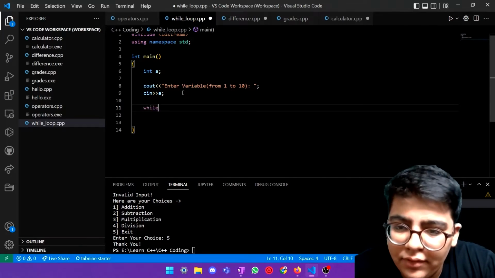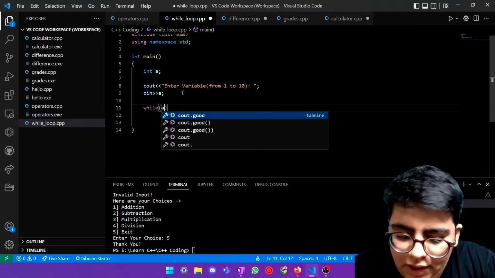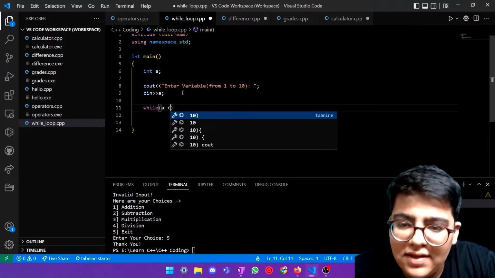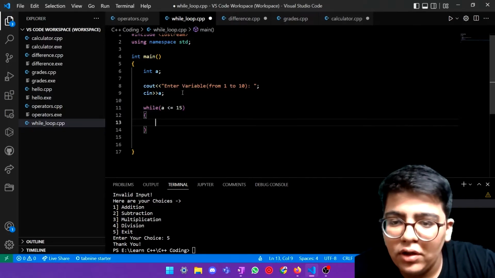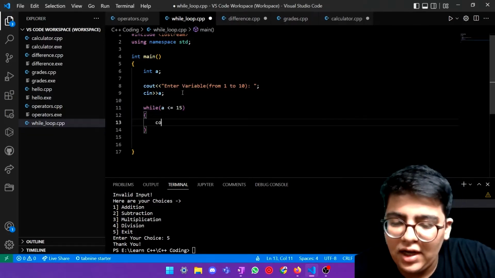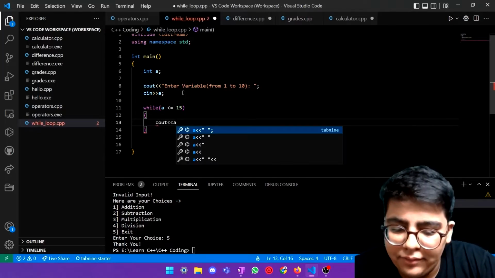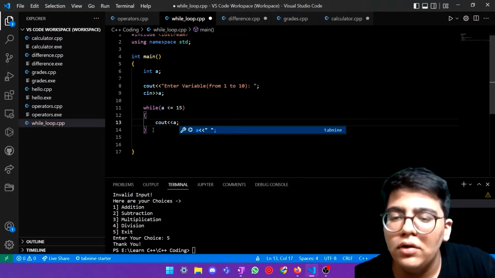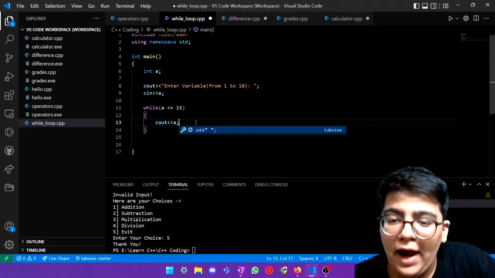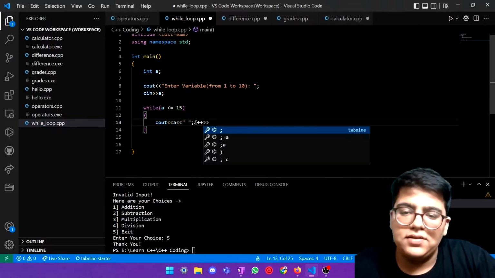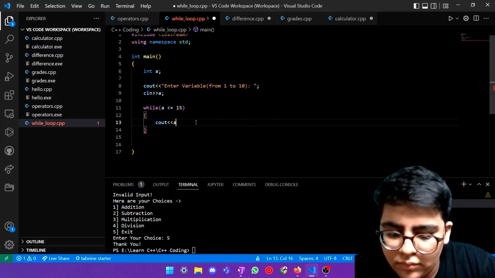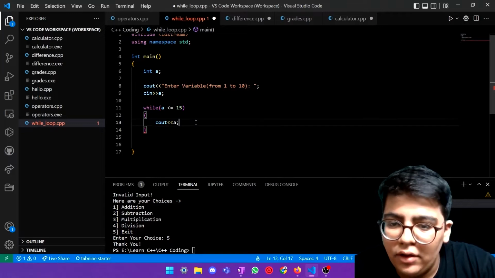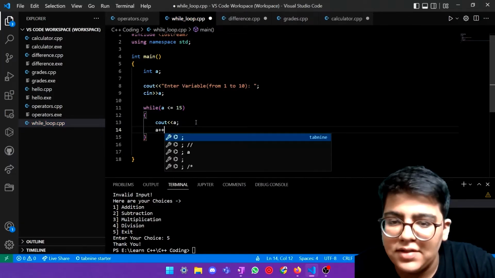So while a is less than or equal to 15, what we do is cout a, and a++.